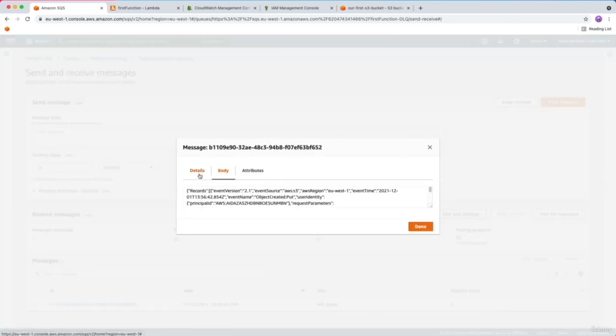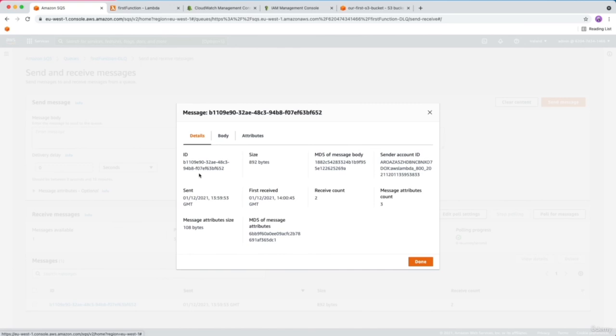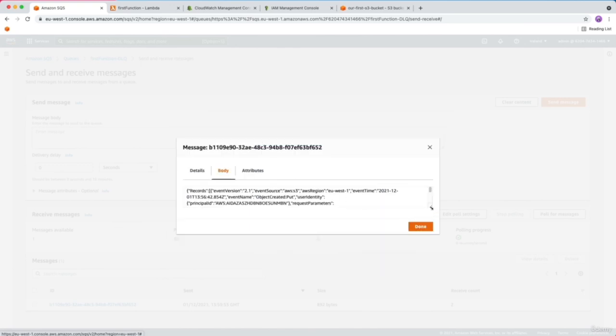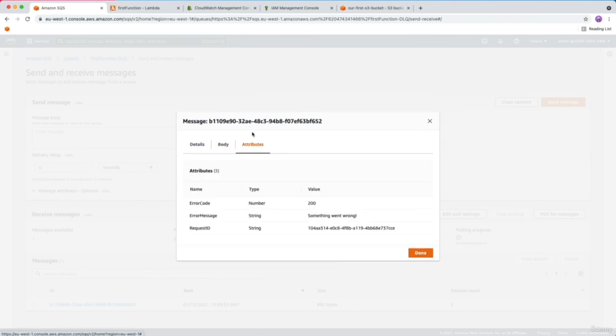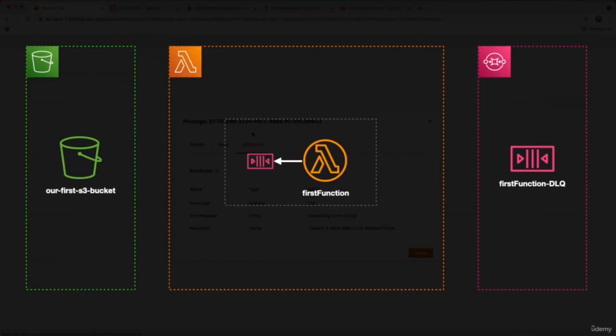We have details tab here, containing a bunch of details about the message. The body of the message, which is the event that originated from S3. There is the bucket name and the object key. And lastly, we have an attribute tab, which contains information about why this event ended up in the dead letter queue.